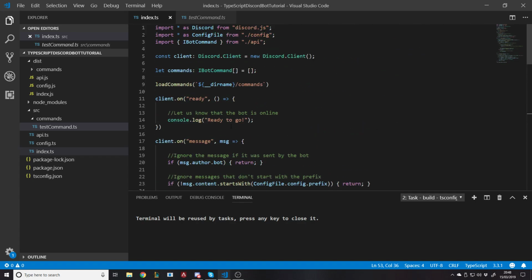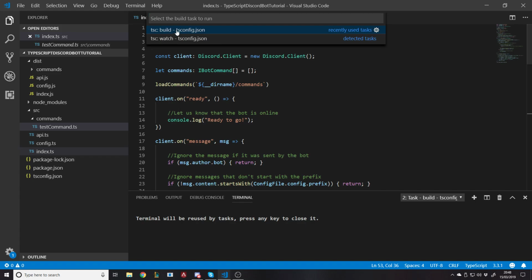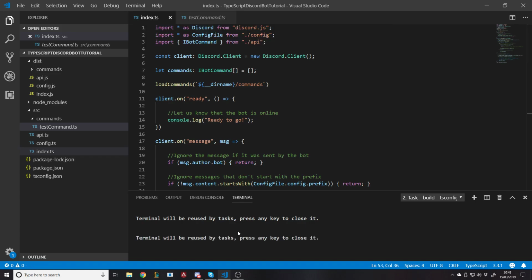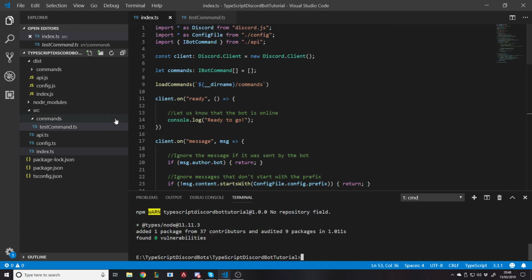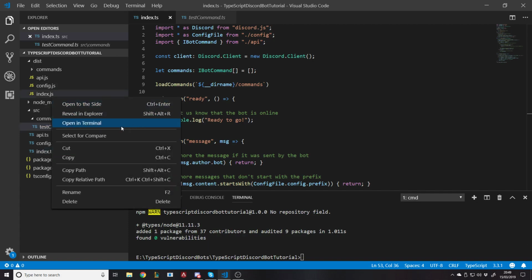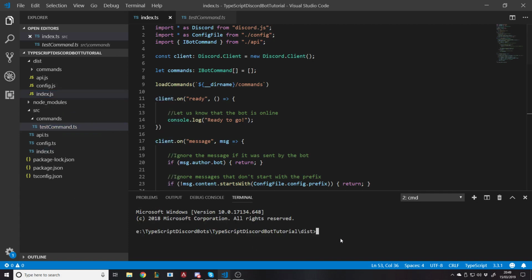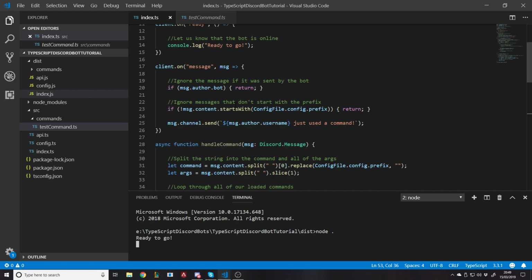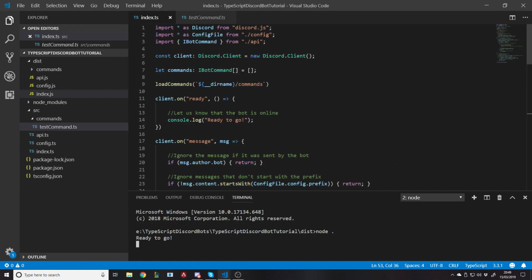So if we say Control-Shift-B build, done, and then make sure you right click on index.js, open in terminal. I'm going to say node dot, are we getting errors? Ready to go. And we could even add something in here which lets us know each command as we're loading it. So just make sure in your config file that you've actually put the command that you've written. So I've written test command, I've put it in that file.